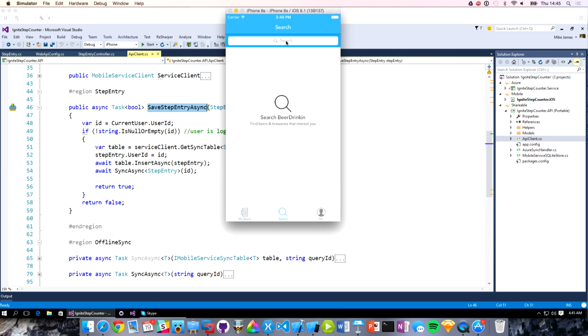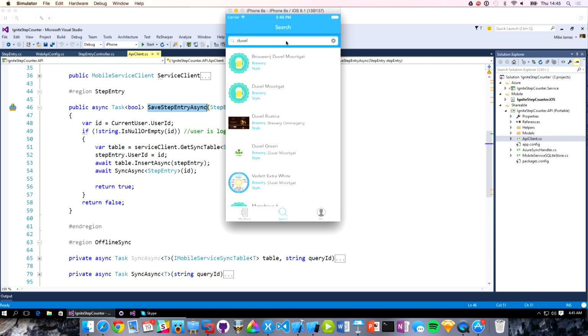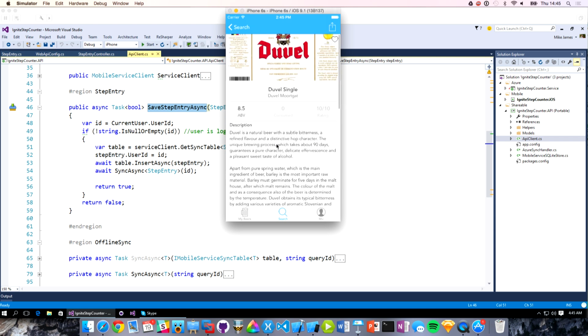So we will, in fact, search for Duvel. Has anyone had a Duvel? Perfect. So Duvel is Flemish, so basically Dutch, for devil. So it's a pretty strong beer. Let's have a look. We'll go for the single. You can see I've not consumed any of them just yet, because it is a strong beer, but it's 8.5%. And then we pull in some information about the beer from our database.